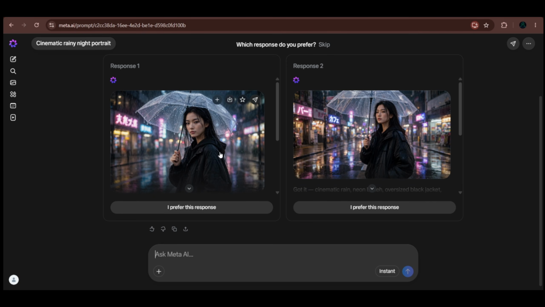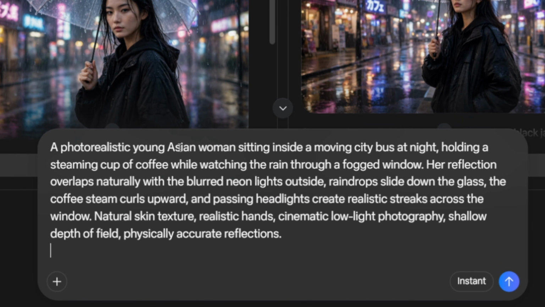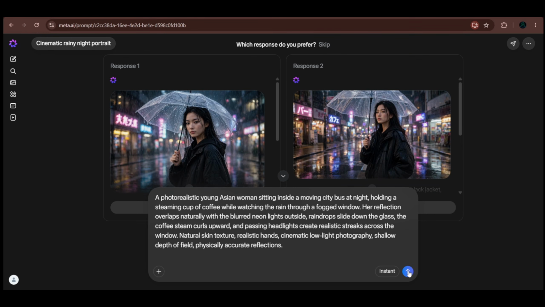Now I am going to test out another image prompt. This next image prompt is a bit difficult. It says, a photorealistic young Asian woman sitting inside a moving city bus at night, holding a steaming cup of coffee while watching the rain through a fogged window. The thing that makes this generation difficult is the fact that her reflection is going to be showing on the glass. So I have put in the image prompt, time to see what it is able to generate.